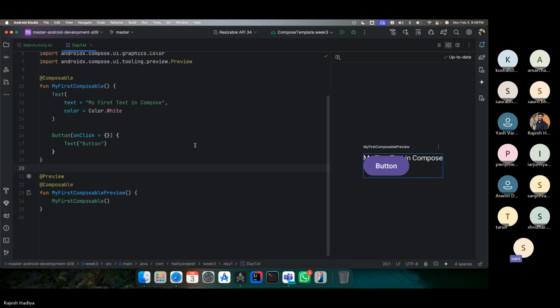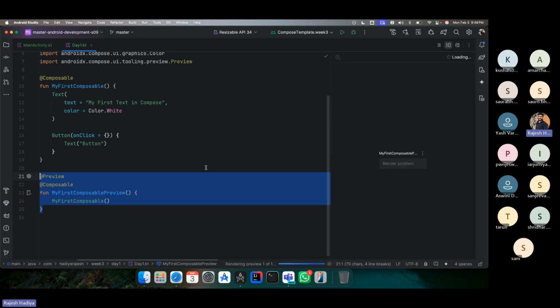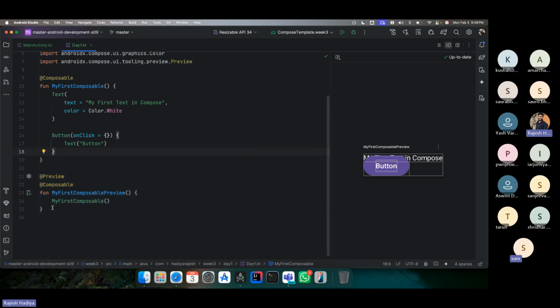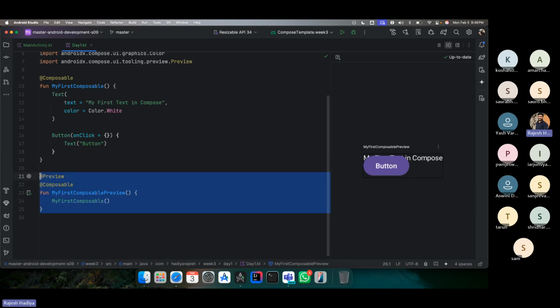Okay, the reason I asked you that is because I've been seeing other composable functions without a preview function down there, and it still works. So I think I've gotten it. Yeah, it still works because preview is not necessary. Preview is just for you to see how it looks. It's not mandatory for me to see in the preview section. Yeah, okay, I get it. Cool. So this is preview.